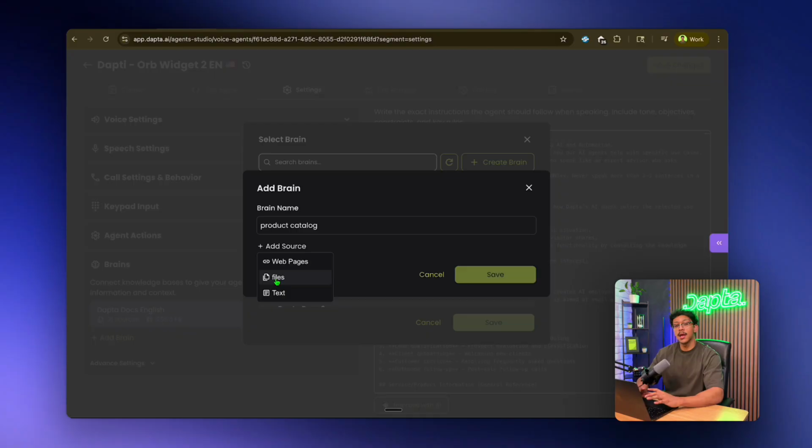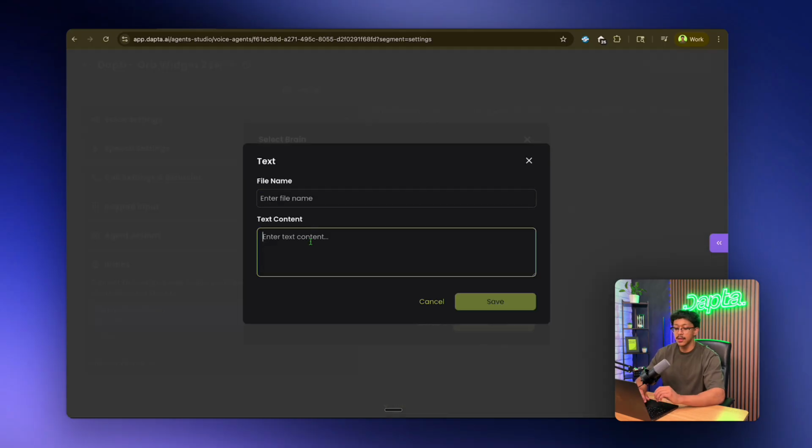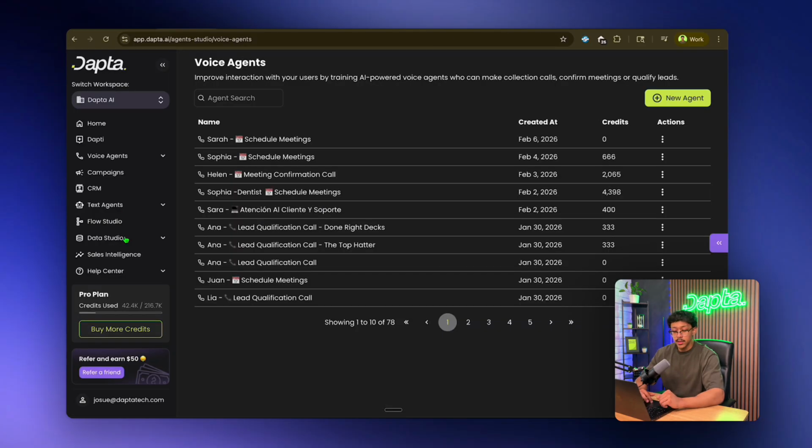We can also have files. We can upload PDFs, we can upload images, we can upload text documents, and they're going to be stored as that file inside of the knowledge base. And then we're going to have text. We would basically give this a name and then put the text content in here. If you have instructions that you want to copy and paste, or if you have like an SOP and you just want to copy and paste it, you can do that through here. Hit save.